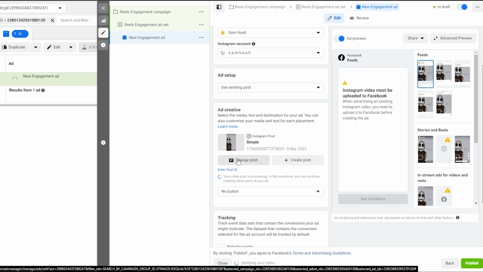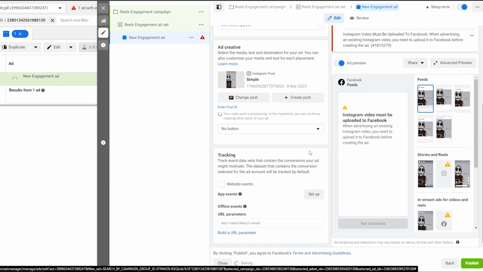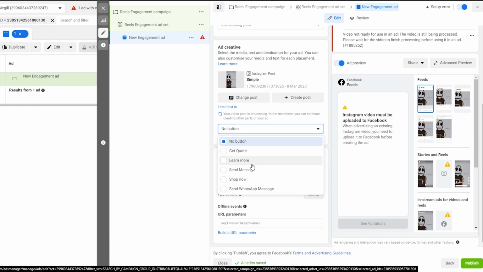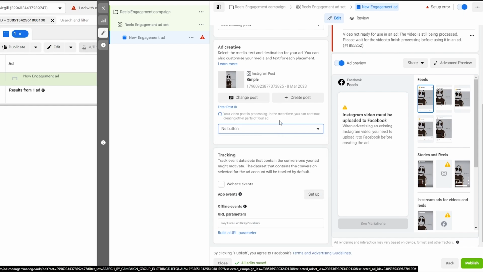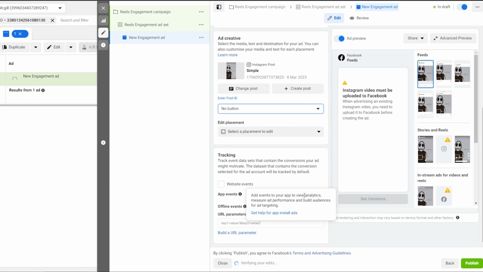And over here, it says if you want to get it onto your Facebook, then you will have to upload it onto your Facebook as well. But for now, I think you get the general idea. You can add buttons, no buttons, send message, whatever you want. Since we are promoting our reel, we'll go with no buttons. And then we can even add our website and stuff like that. But generally speaking, these are all the things that you need to do once you've configured your ad.